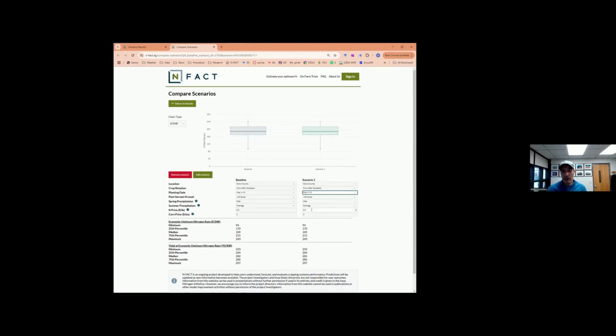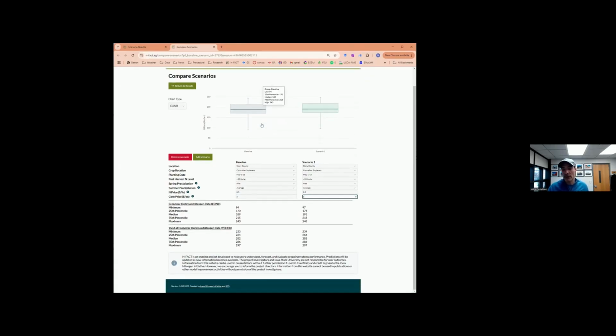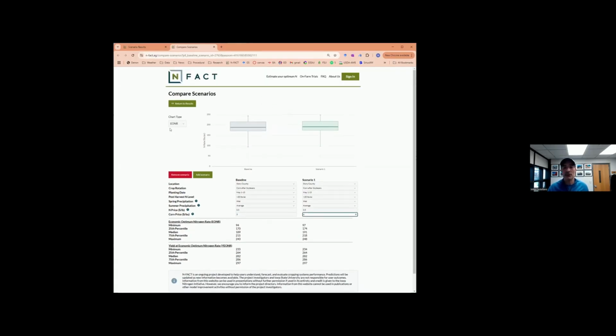What happens if our corn price changes, for example? You can see how that affects the optimum nitrogen rate. Any one of these inputs here to the model, you can change on the fly, and of course, save your scenarios to your account if that's something you'd like to do.